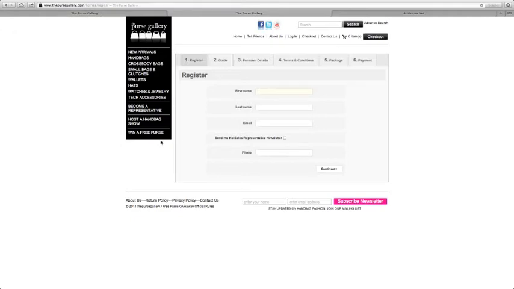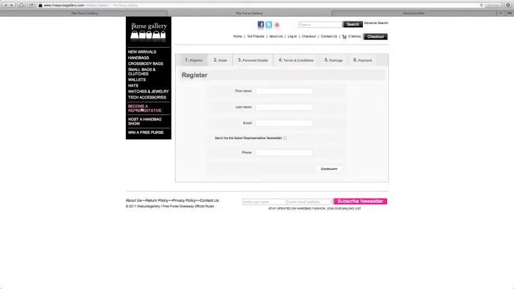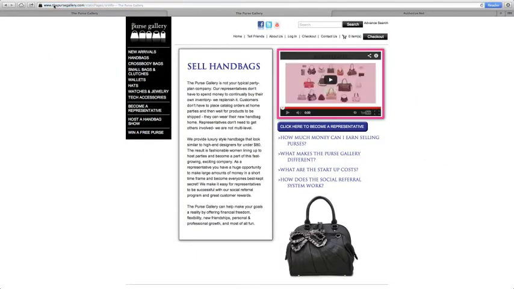You have fixed this for the Winner Free Purse campaign. See, if I click here, it's going to change. See now it says just Purse Gallery. It took the "the" out. The same thing needs to happen when the user clicks become a representative. It needs to take the "the" out, and if there's no www, it needs to add it. And if it's pursegallery.biz, it needs to go to the point. We've talked it to death. It just needs fixed.